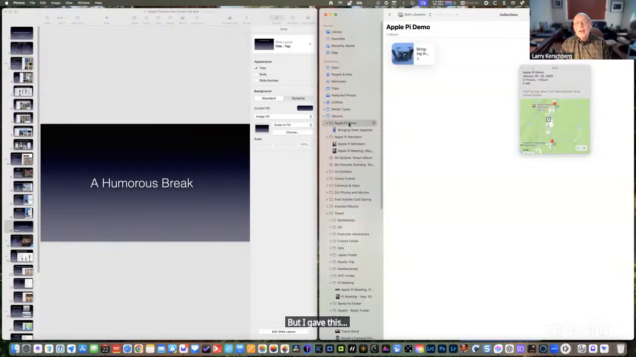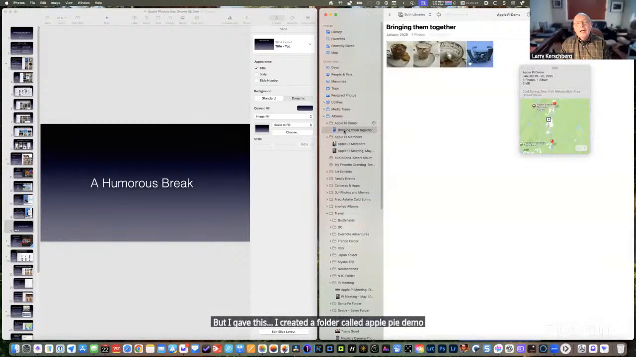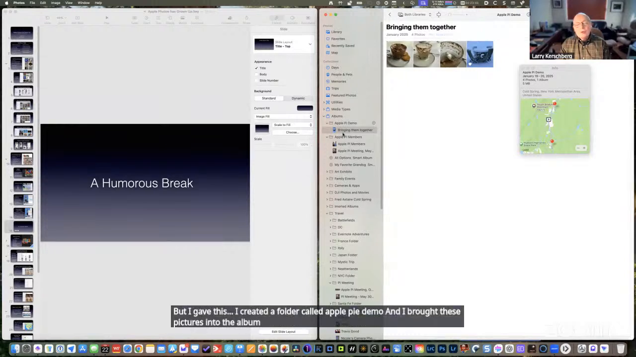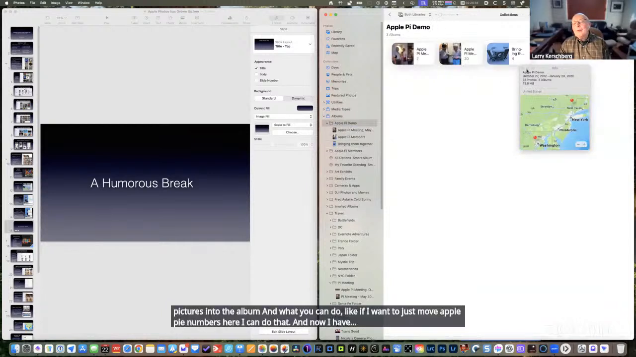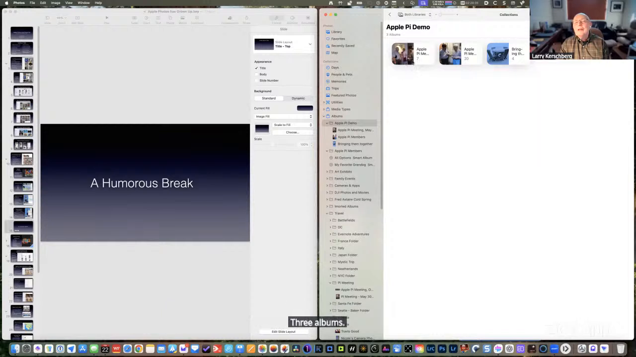I created a folder called Apple Pie Demo, and I brought these pictures into the album. And what you can do, if I want to just move Apple Pie members here, I can do that. And now I have 3 albums here.